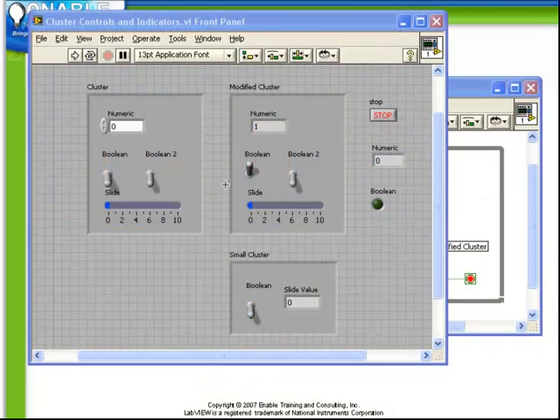Let's proceed with this example. Here we have an input cluster. This cluster contains a numeric, two Booleans, and a numeric slide. There are a few operations we wish to perform on this cluster. First of all, we want to extract the numeric value and the Boolean value, pull them out of the cluster, and place them into scalar indicators.